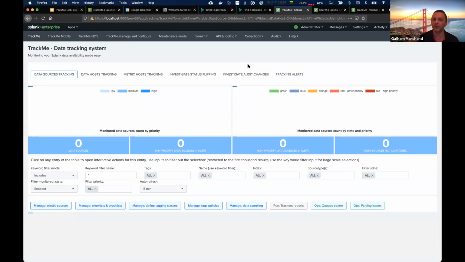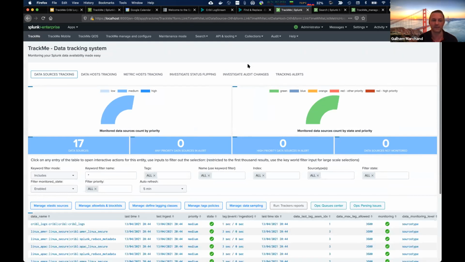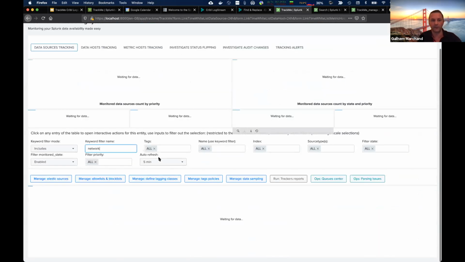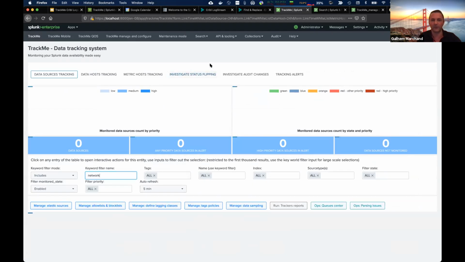TrackMe is working with metadata, using lots of tstats, etc. So it's very easy and very scalable. It doesn't care about the volume. You can work with very, very large environments with no problem. As you can see, things are now very different. Let's have a look at the network traffic I was looking at earlier.